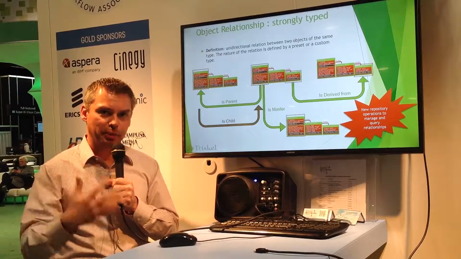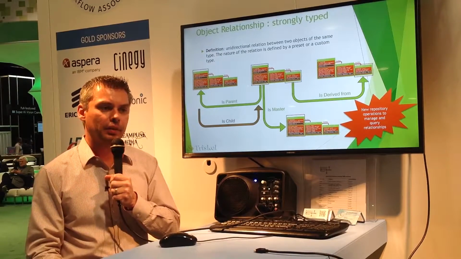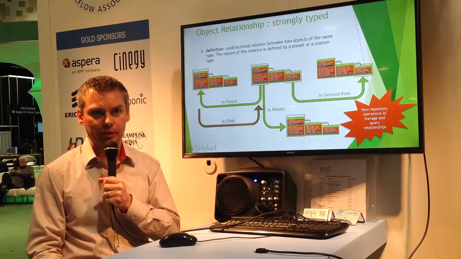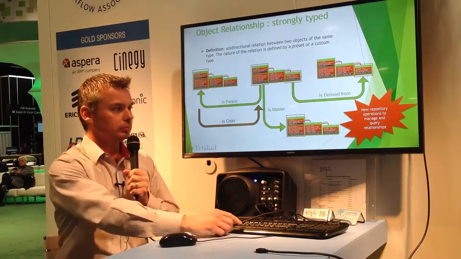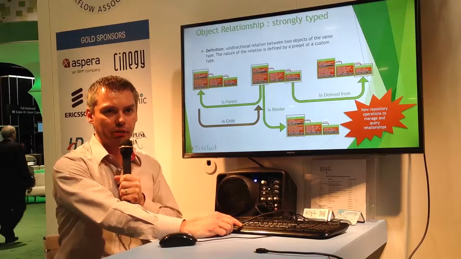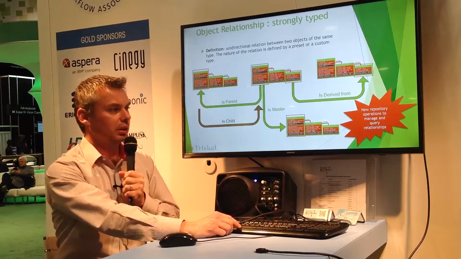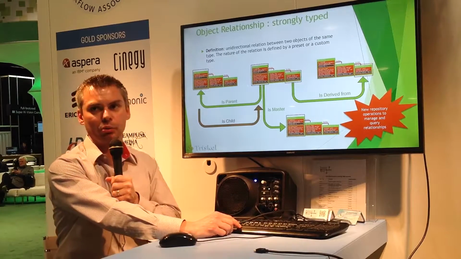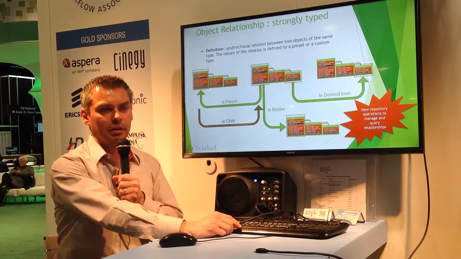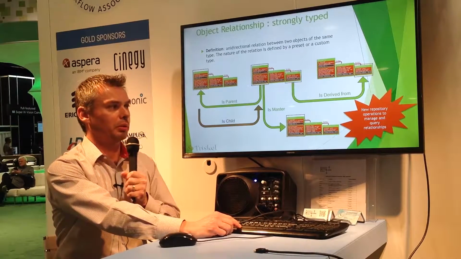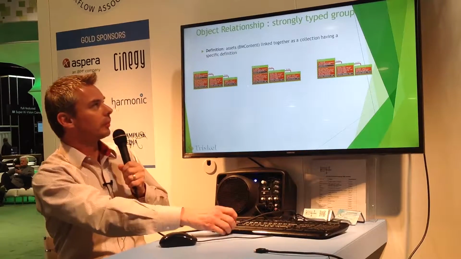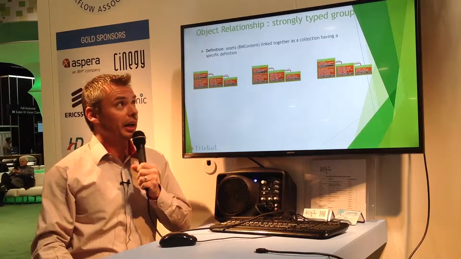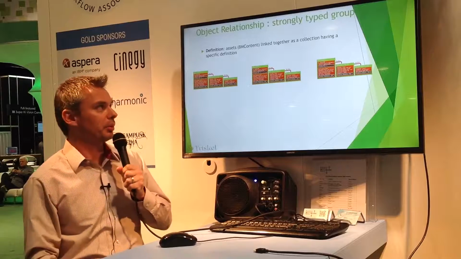As part of expanding the schema, we also added new operations to the repository interface to manage the relationships themselves. So with those operations, you can create, update, manage those relationships, and you can also query them. Very important in order to properly browse and find the content within your repository. Strongly typed group now. So that's a different type of relationship.